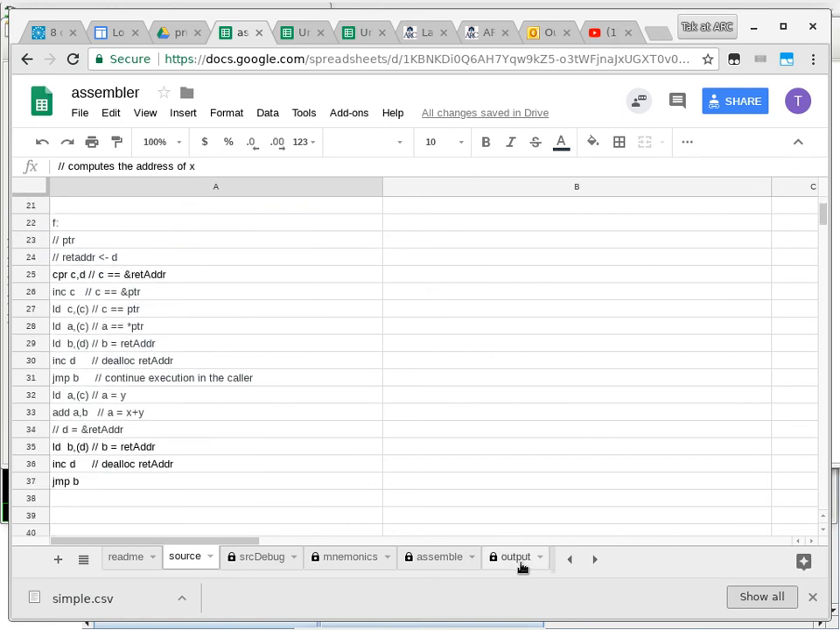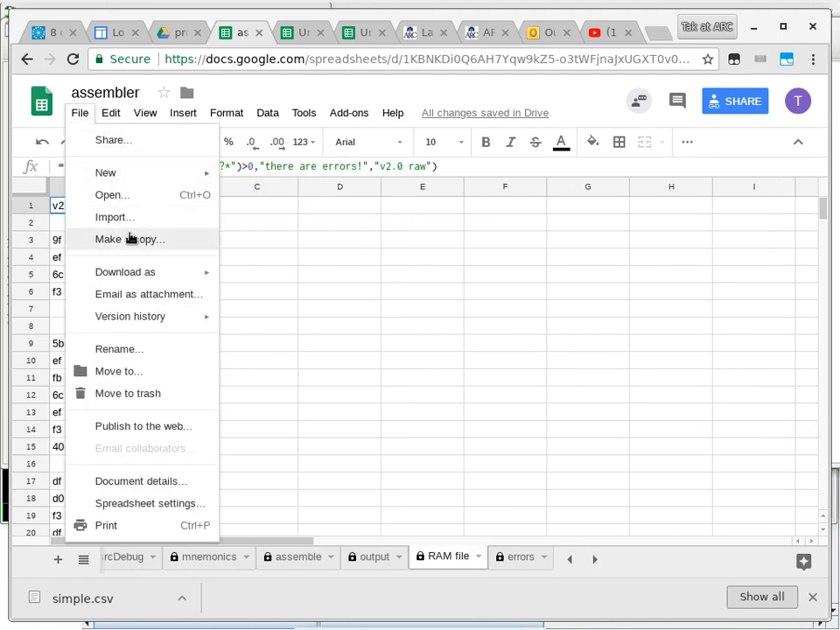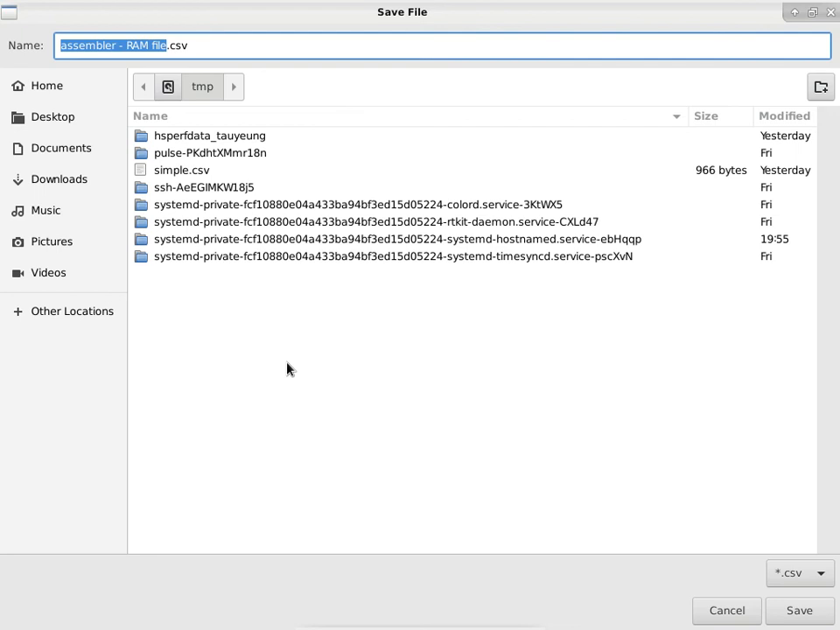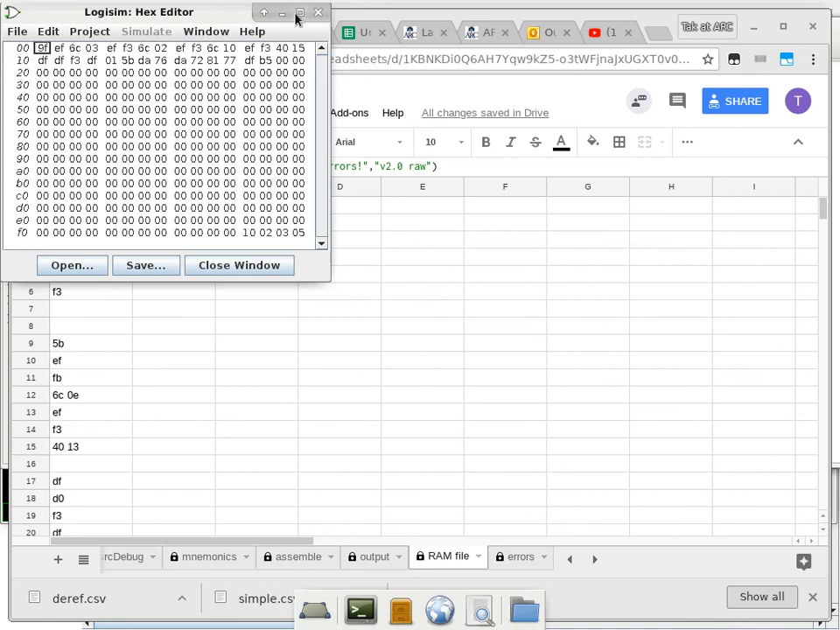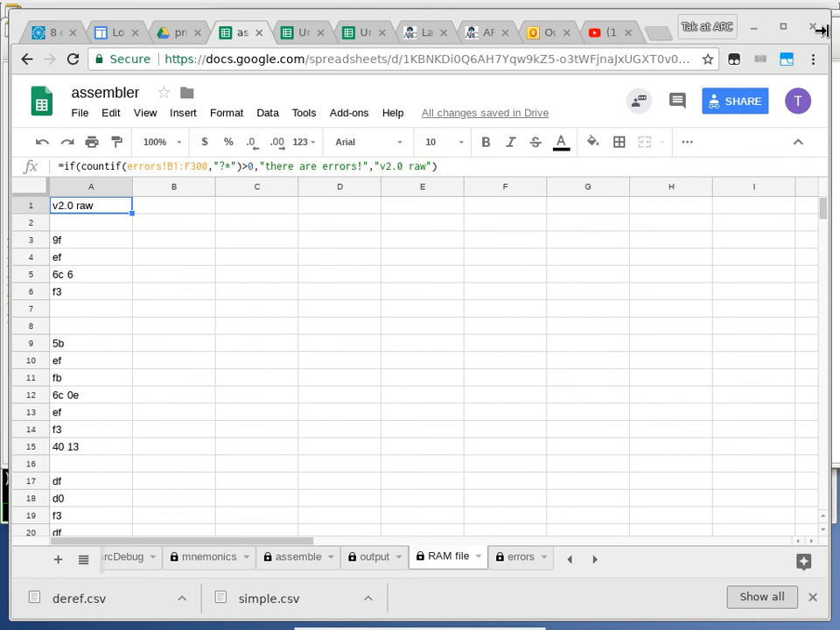So now we got this program in, and then we go to the RAM file tab. Go to File, Download As, CSV, and we'll call it the reference.csv. And then we go back to one instance of LogicSim. That's just the hexadecimal editor. Control R to reset the whole thing. And it doesn't look right to me, does it? Yeah, it doesn't look right. Let's close it and reopen.